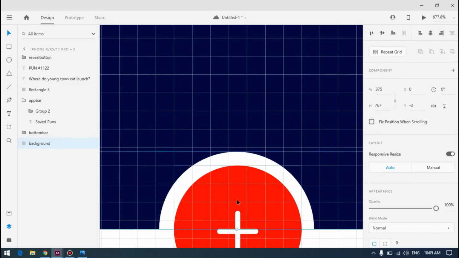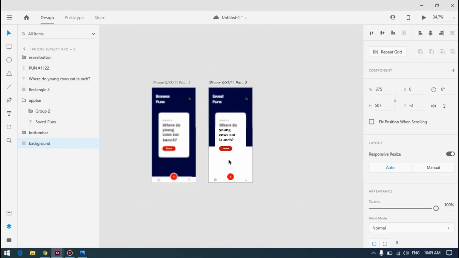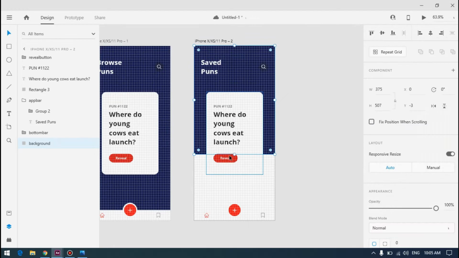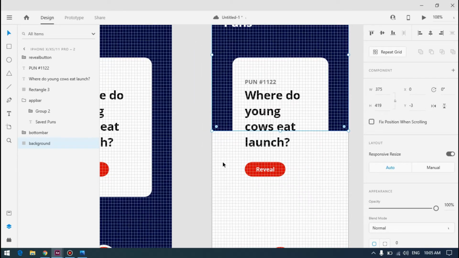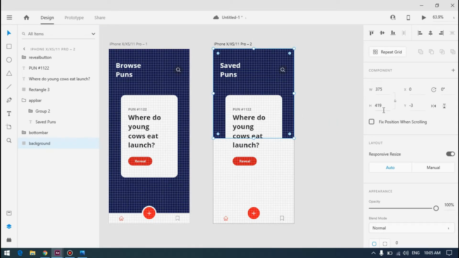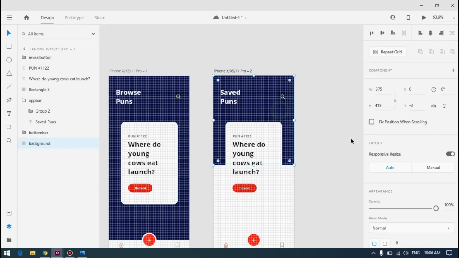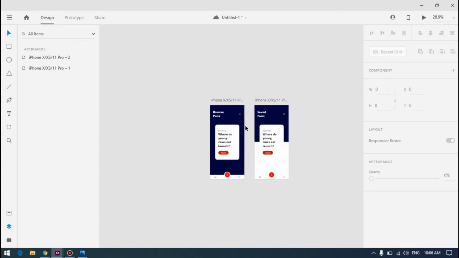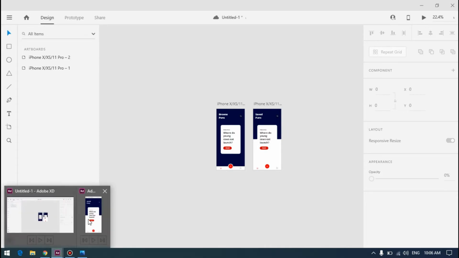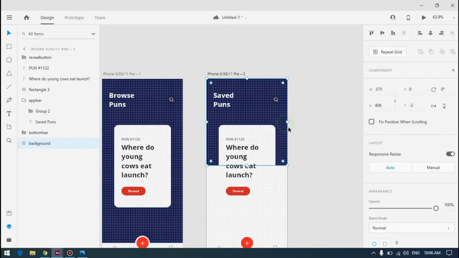It's locked. I can take it to exact half. I don't know where the half is. Height for this is 419, and height for the background is 812. 812 divided by 2, it will be 406, and it is now nicely divided by 2, is it? Yes. So let me add some shadows.